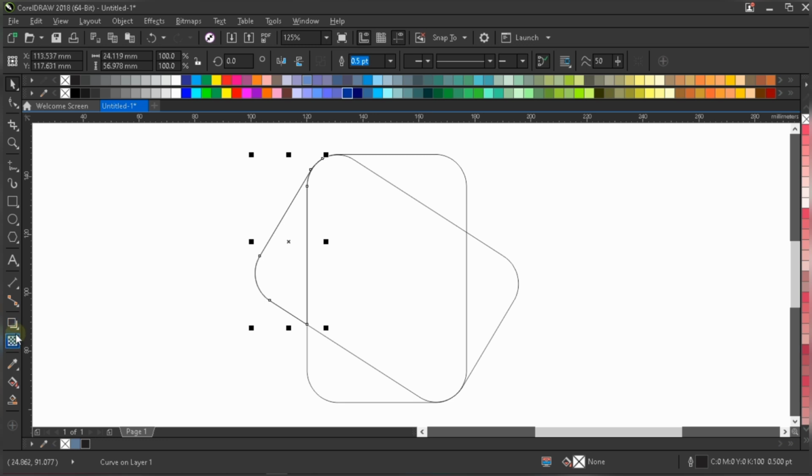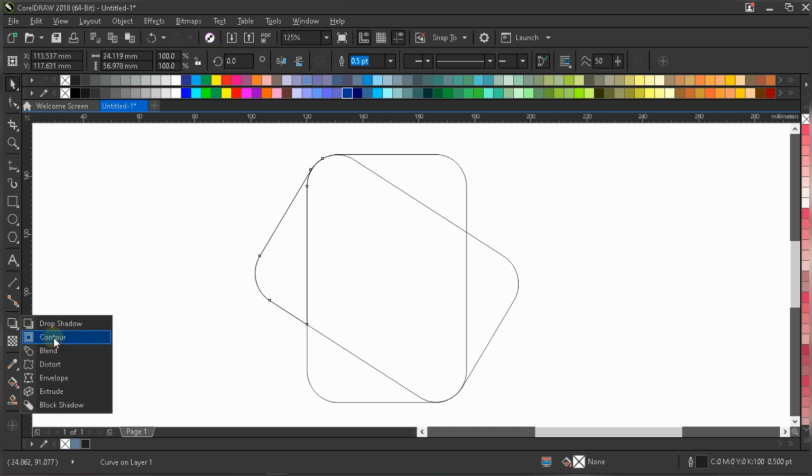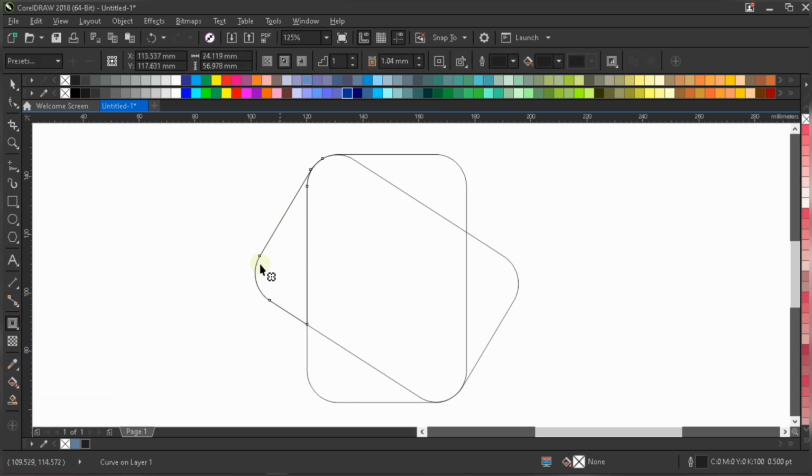Now click on contour. If you cannot see your contour tool, click where you have your drop shadow. You see a drop down arrow. Just click on it. Click on contour tool. Okay, now this is how the contour tool is. Look at your property bar. I said any tool you select, the property bar will change to give you more features so you can manipulate the shape or transform that object.